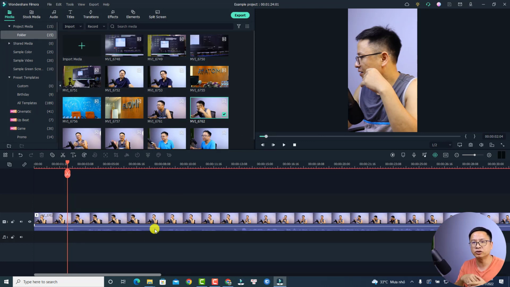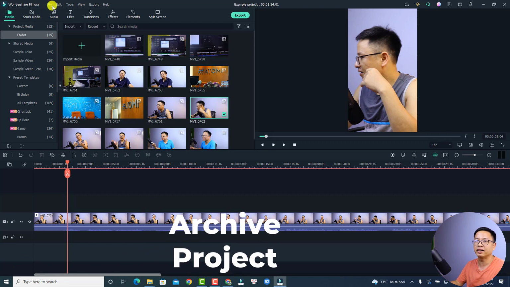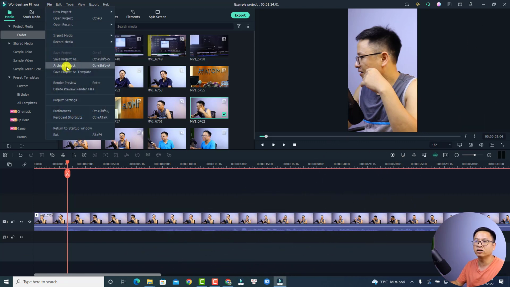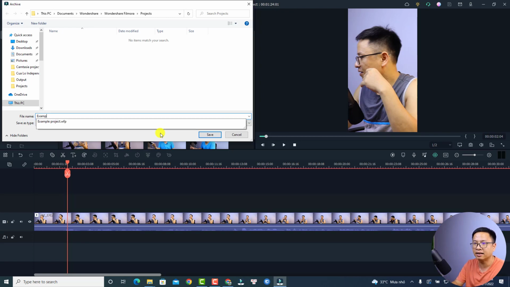Now, if you want to share this project with other people who are using Filmora, you want to archive the project, not save the project. So in order to do that, you can just go to File, and there's another option right here, Archive Project. So just click here, and it will pack everything inside the program, including your media, background music, image, or stuff like that. So we can say this is example number 2. This project is for sharing, okay?